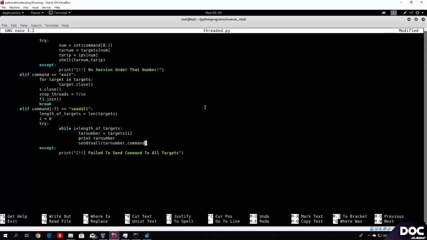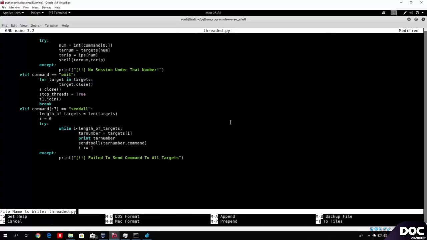So I will explain why we are sending the entire command and not the stripped command from the send all word. We actually want to send the command to the targets with the send all string attached to it, and I will show you just in a second why, as soon as I increase my counter. So we need to increase it by 1 each time. Okay, so this is it.